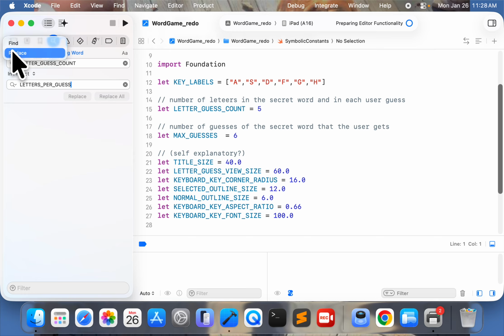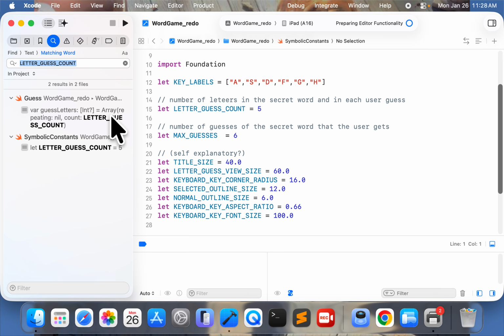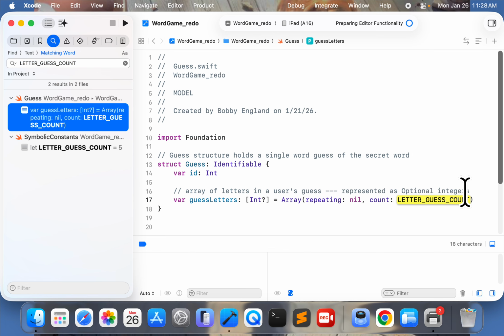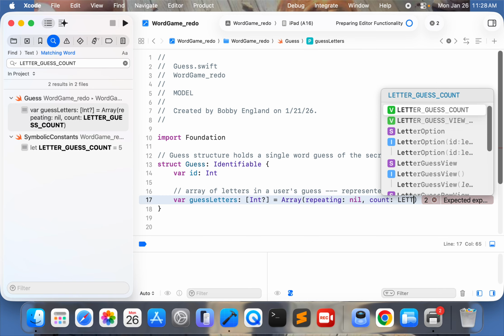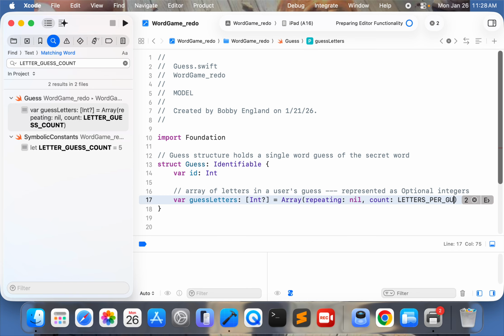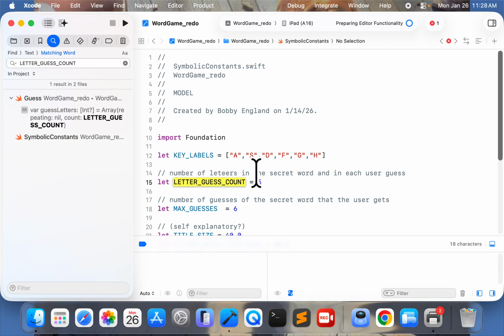Instead of replace, let me just do a find. I hope that works. Well, there those are. So I'll just replace them by hand. That's what I got to do. Instead of letter guess count, I wanted it to be, I forgot already, letters per guess. And here, instead of letter guess count, letters per guess. I'm going to violate my deeply held principles and make several changes and then run it and try to make sure that I didn't break it.